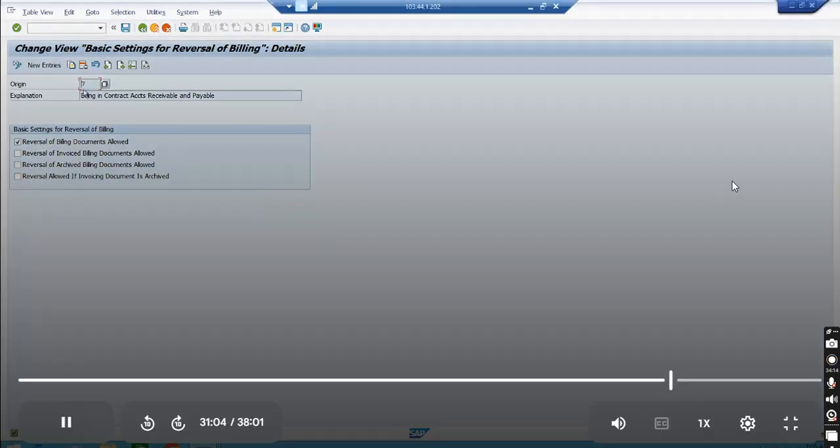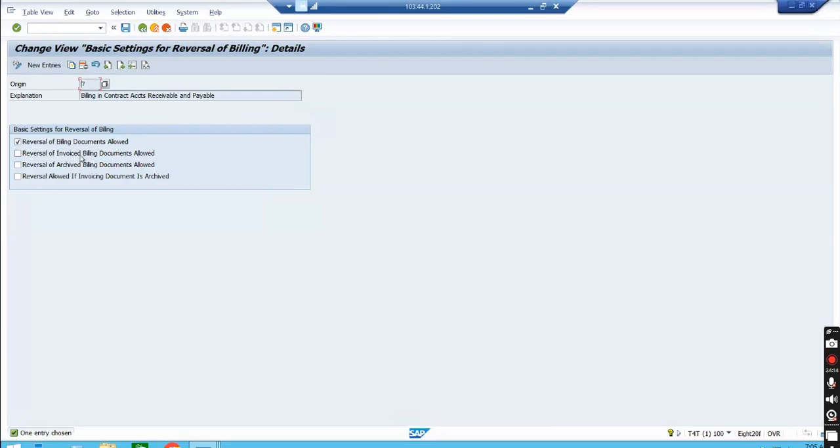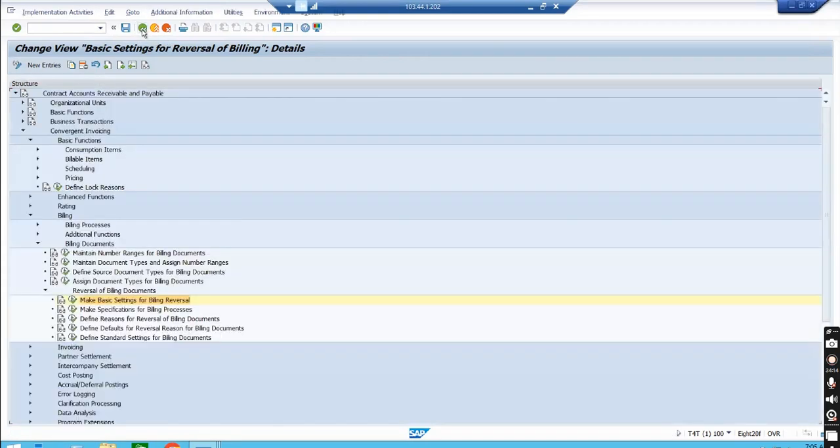So here, reversal of billing document allowed. Reversal of invoiced billing document allowed means after billing we are going to invoice it. So ideally, I will first reverse the invoice, then I'll reverse the billing. Reversal of invoice configuration will be handled later. So here reversal of billing document is allowed, no change, I'm not changing anything.